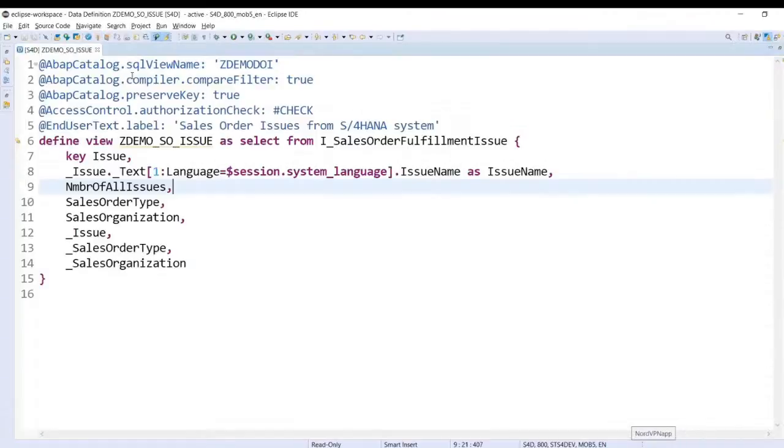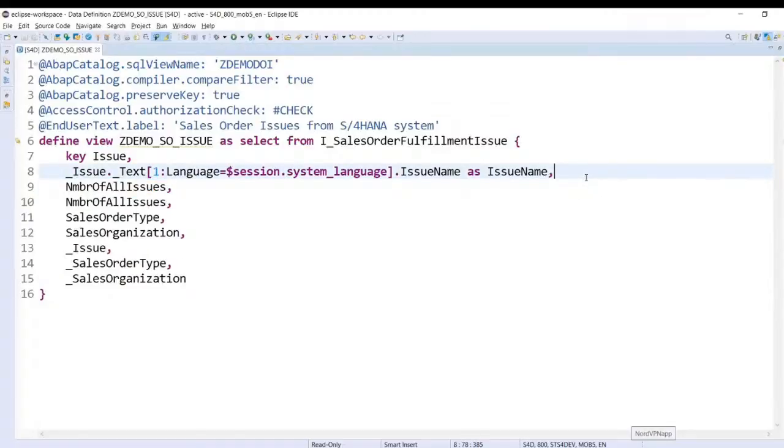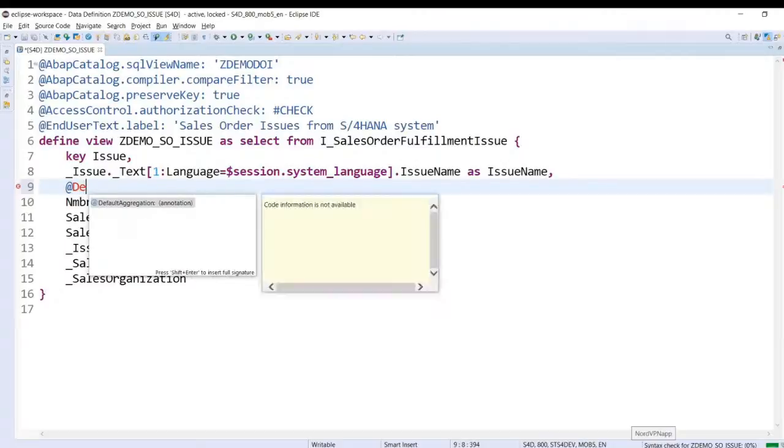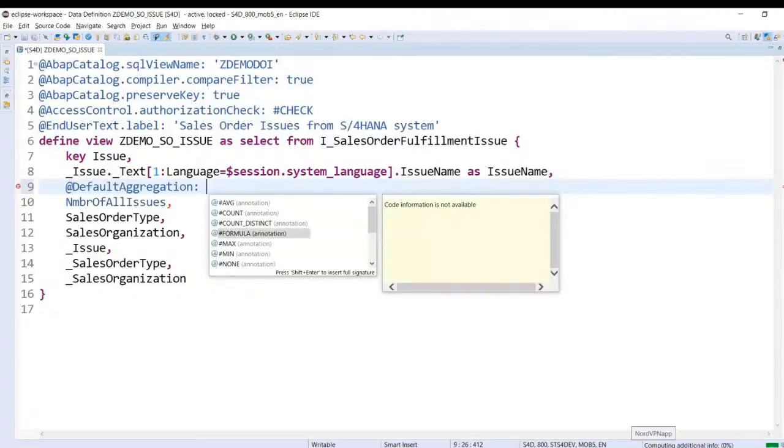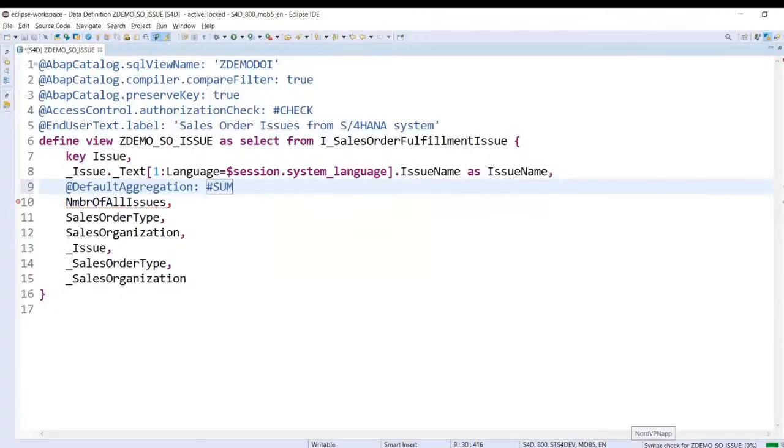So here, in case of CDS, you don't have to do all that complicated select query stuff. Rather, you can use annotation concept. So what I will do is I'll go back and just above this number, what I'll say is I don't want it to do a kind of a group by stuff. No complicated select query. I can just go back and put an annotation called default aggregation. And I can press control space, and I have all these options to choose. So I'll choose, please do a sum of all the issues, because this is what I'm interested in.